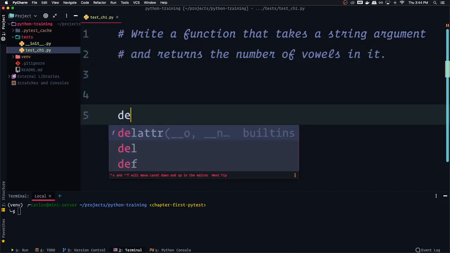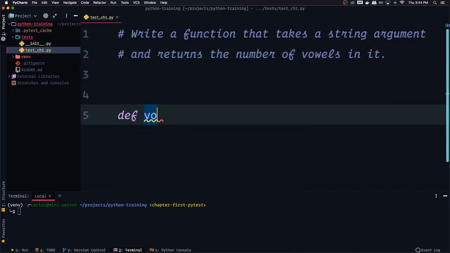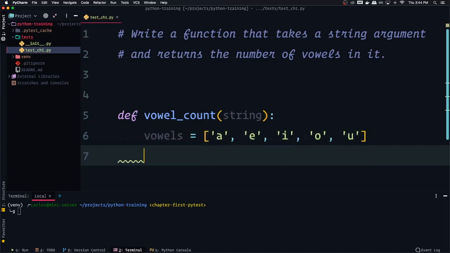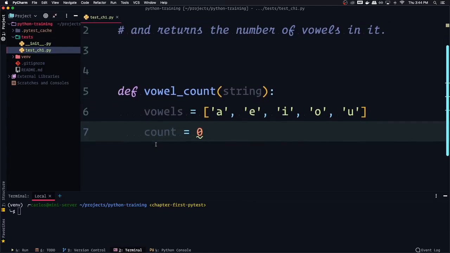So if I were to start with this, I would say def vowel_count, we pass in our string. And then here I'm going to paste this line in just so you don't have to see me struggle bus: A-E-I-O-U. But there's our vowels. And then from there, we'll set a counter just to zero. Right now, we're going to assume there are zero vowels in it.